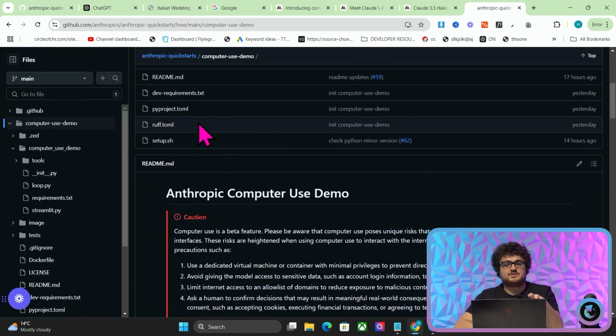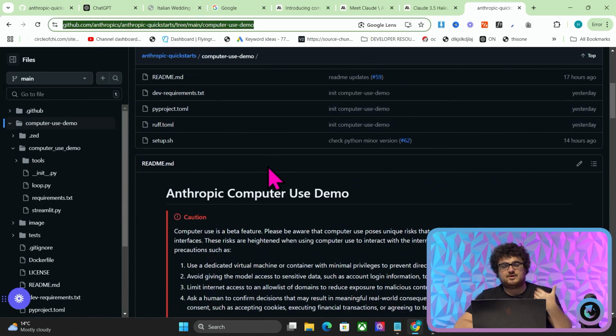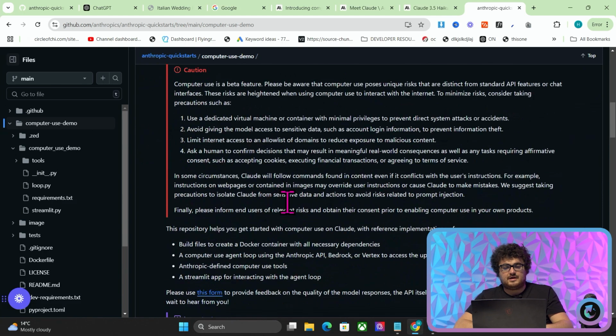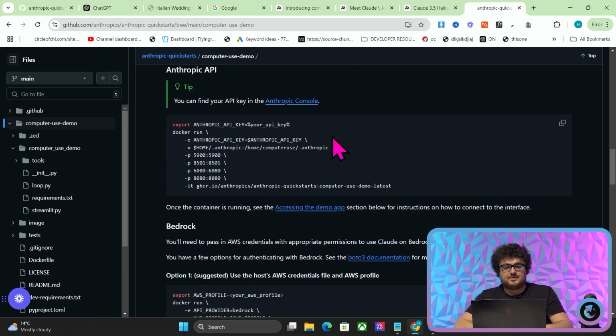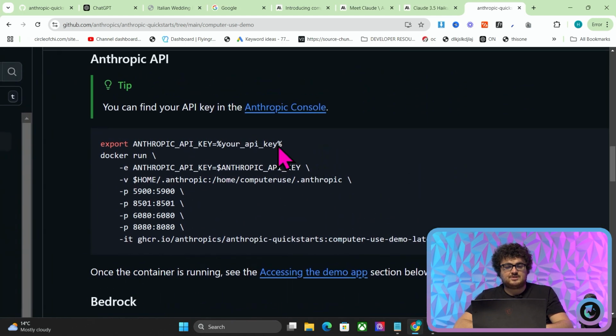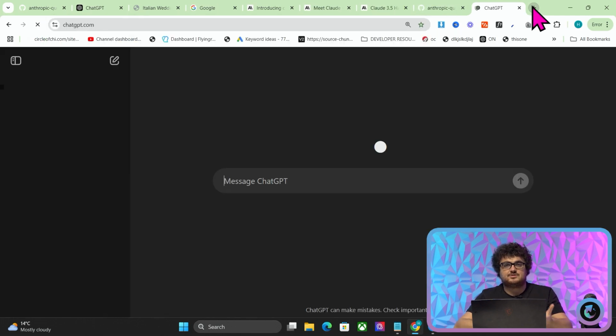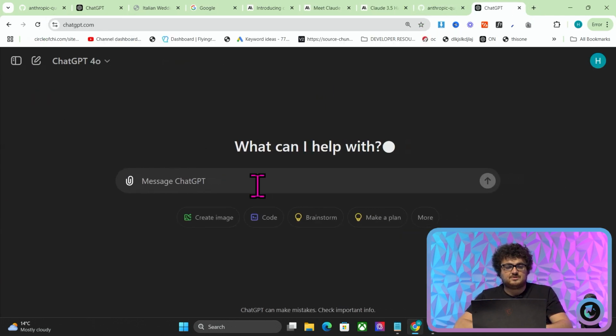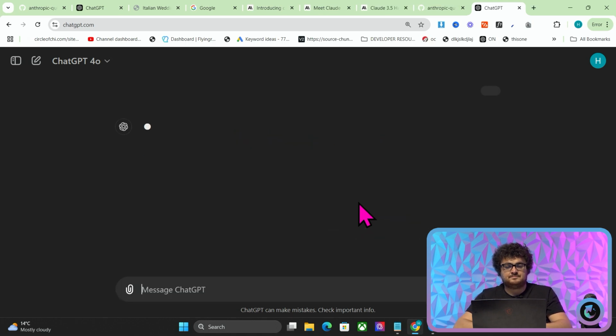Now this will bring us to this page here. I'll leave a link to this in the description as well. You can just click the link in the description. We don't care about any of this, blah, blah, blah. Okay, so the first thing we need to do is we need to set our API key. However, this is all set up to use on Linux. So what I'm going to do instead is I'm going to say, write this command for Windows.